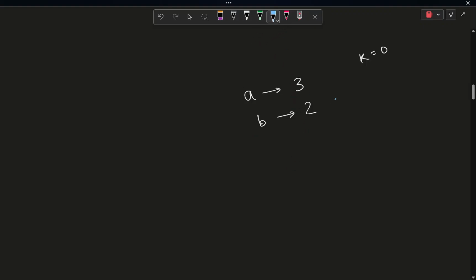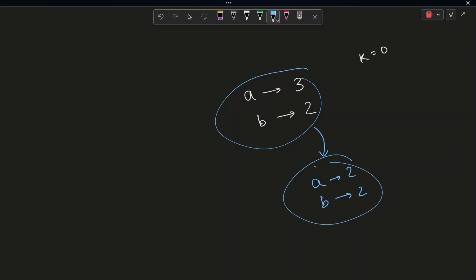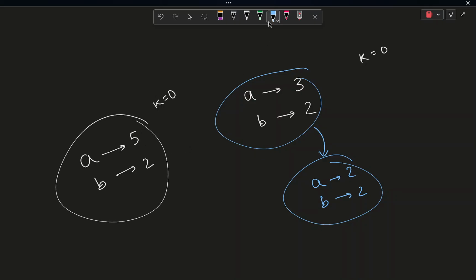You will say that it makes more sense to reduce the frequency of A so that the frequencies become A is equal to 2 and B is 2. Right? You will say this thing. It makes sense here. But what if the given array was A is 5 and B is 2 and K is 0? In this case, it would be better to keep A at 5 and make B become 0. Right? It will be the best thing you can do. It will take two operations.